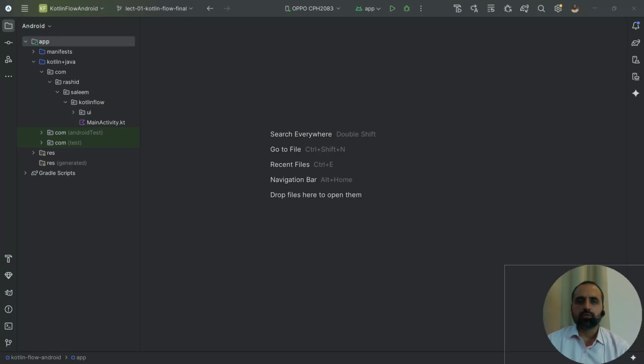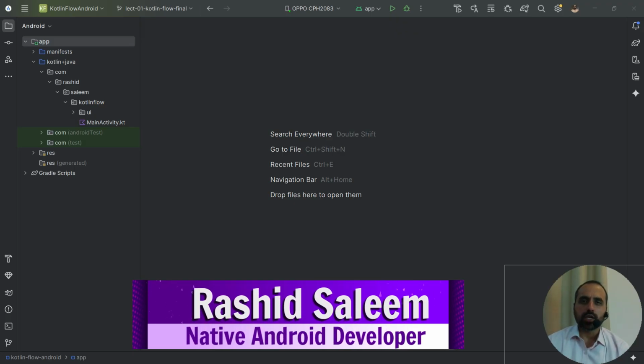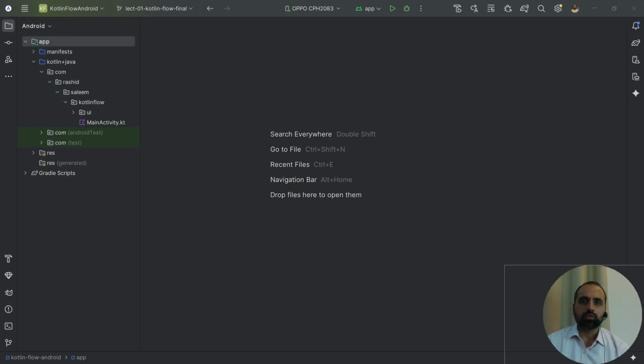In Android development, we often need to load data from an API, database, or user input, and update the UI when data changes. Earlier, we used LiveData, callbacks, or RxJava for this purpose, but now Google recommends Kotlin Flow for reactive programming. So in this video, we will understand what Kotlin Flow is, why we need it, and where we can use it in Android. This video is part of the Kotlin Flow on Android complete series.